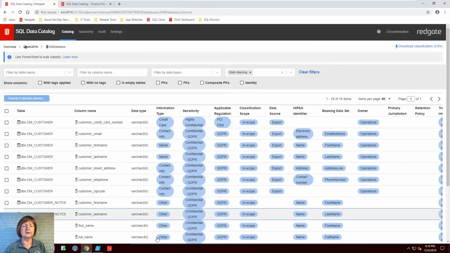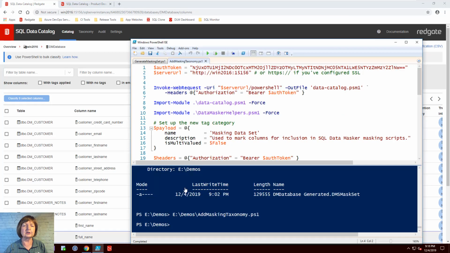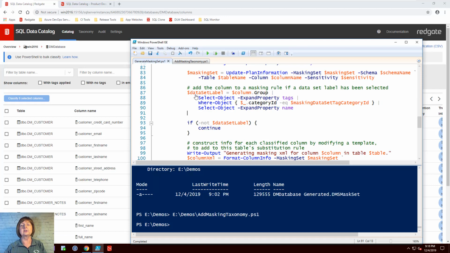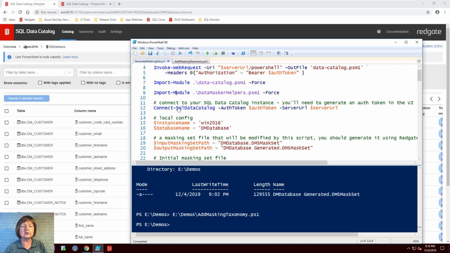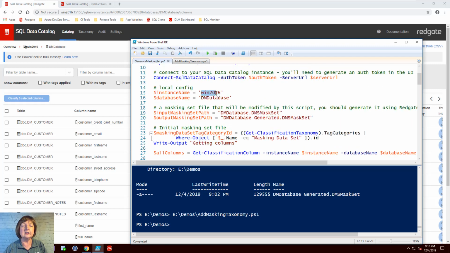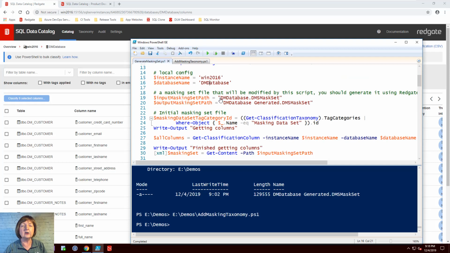Now that I've got that done, I'm going to switch back over to the PowerShell script and just show you the things that you've got to update in this script. Again, you have to add in the authorization token and the server URL, just like you did before. If you scroll down, fill out the name of the server where the target database is located, along with the database name. And then also, you're going to need to create a masking set, kind of a shell of a masking set. So we're going to add the name of that there, and also the name of the one you want to generate.